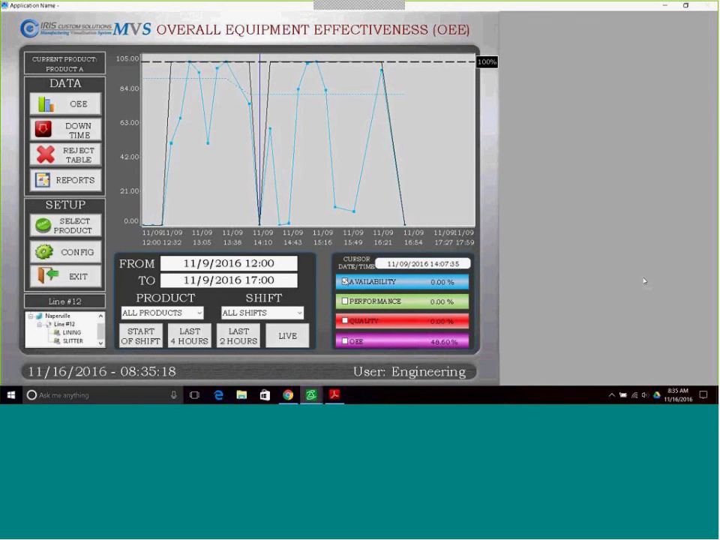So if we want to go ahead and take that out and then go to performance, we see similar trends. In the case of the green line trending down with the black line, great, that should be happening. In the case of the green line trending down here, we're saying, well, wait a minute, we are either down or we're not running nearly as fast as we should be.